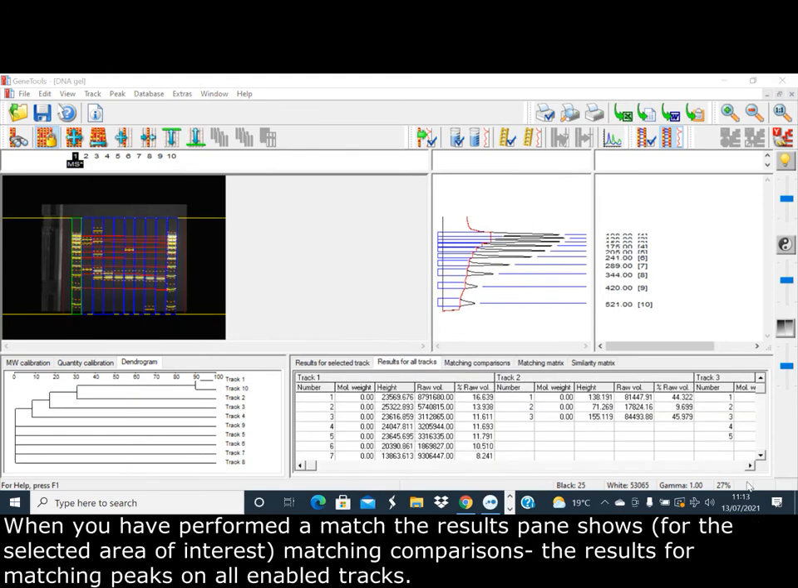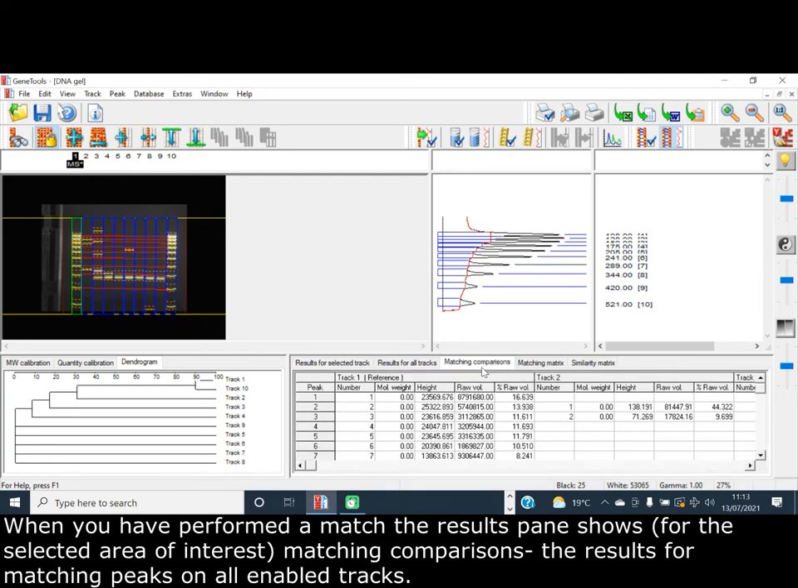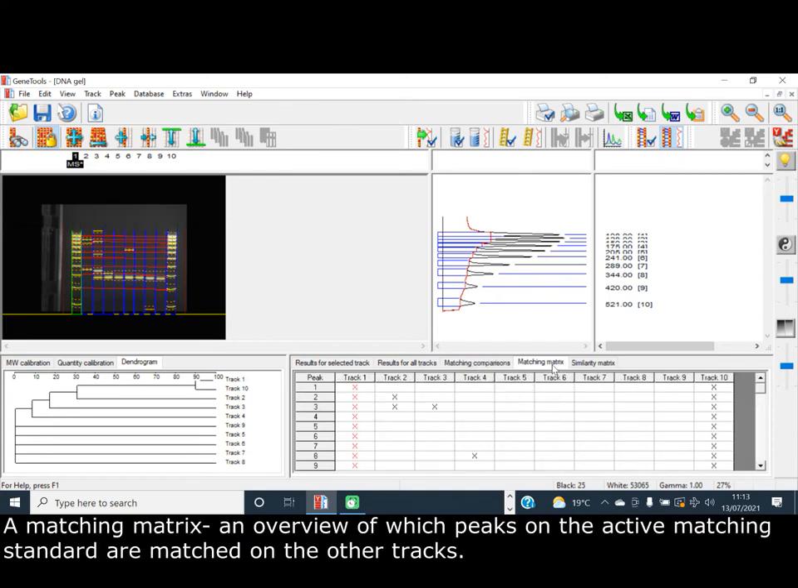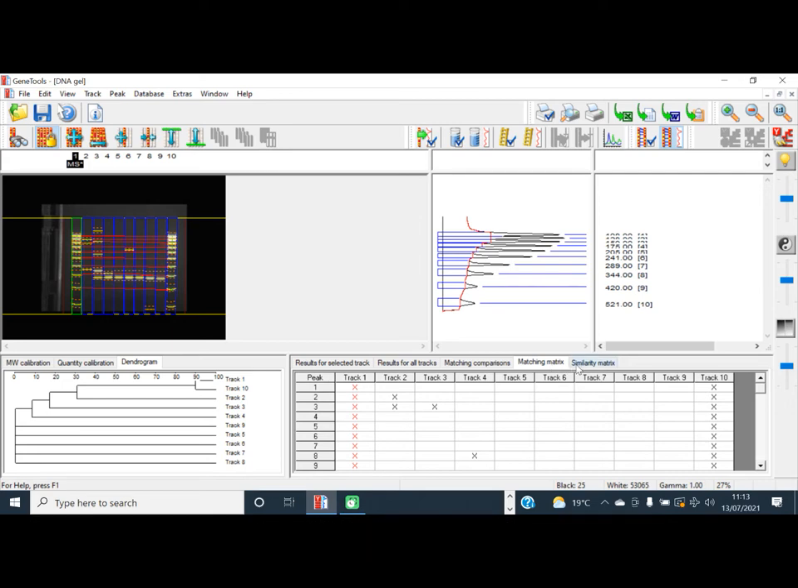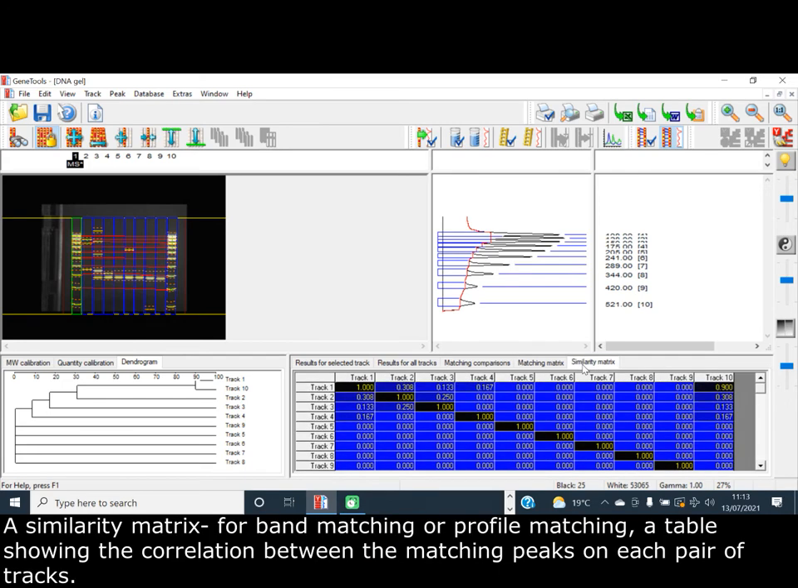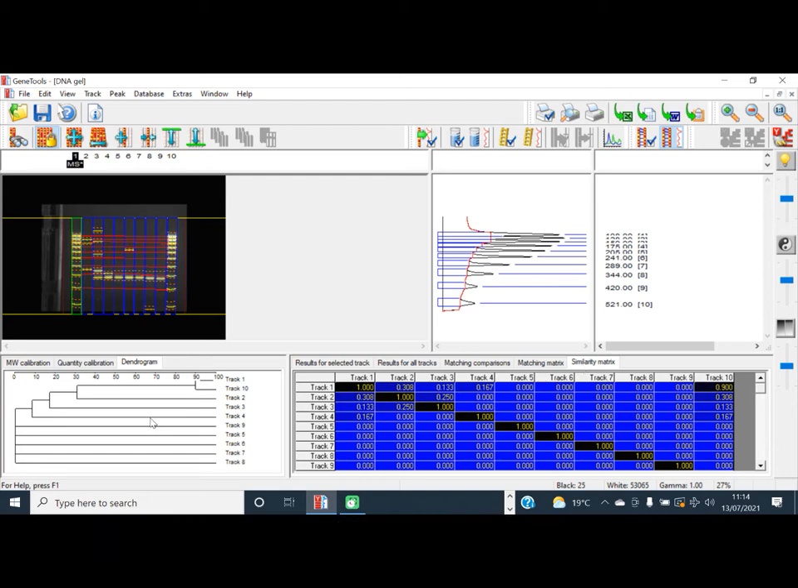When you've performed a match, the results pane shows matching comparisons for the selected area of interest. The results include: matching peaks on all enabled tracks, a matching matrix, an overview of which peaks on the active matching standard are matched on the other tracks, and a similarity matrix, for band matching or profile matching, a table showing the correlation between the matching peaks on each pair of tracks.